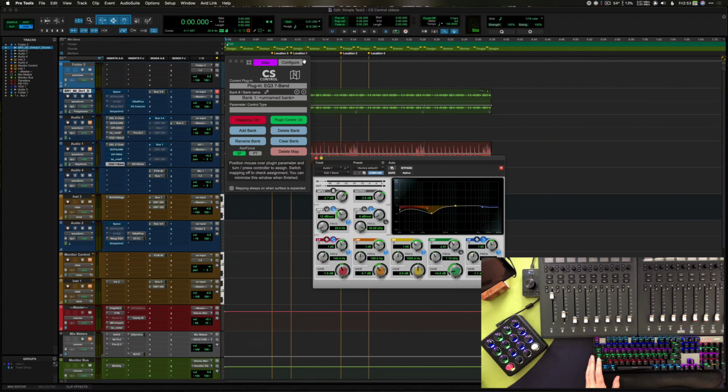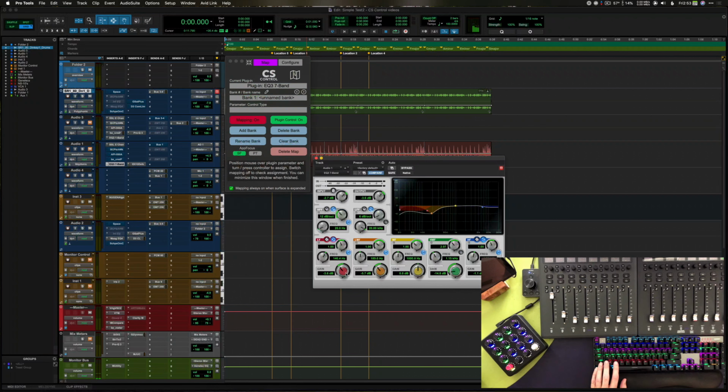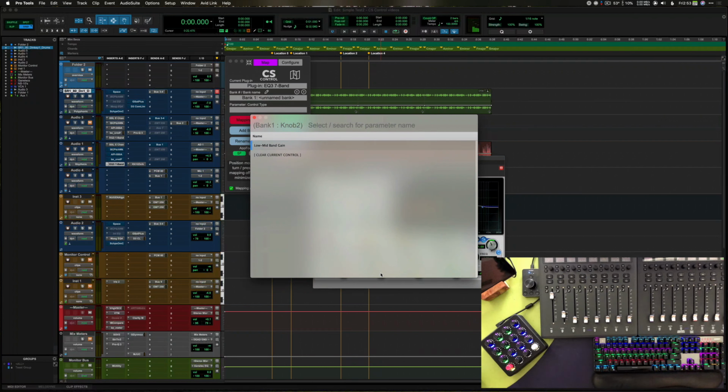On this panel here, there is a button that says mapping always on when surface is expanded. And this actually works really well with the concept I just explained to you. If you keep this on, and you minimize the app, then mapping mode is turned off and you can test or use the app. And then when you open it up again, it automatically puts you back into mapping mode.